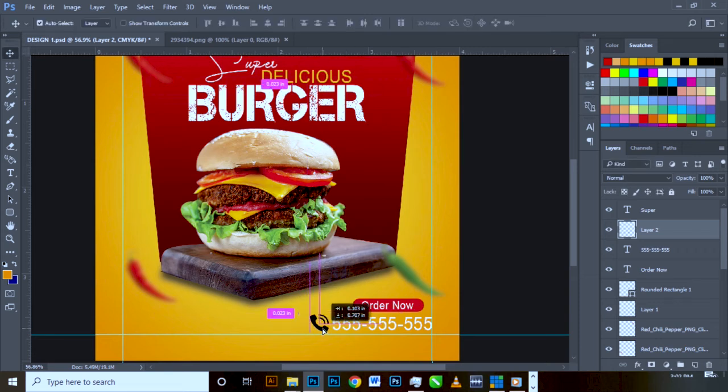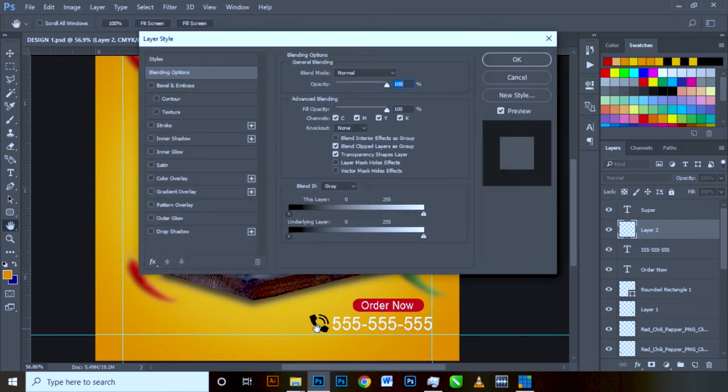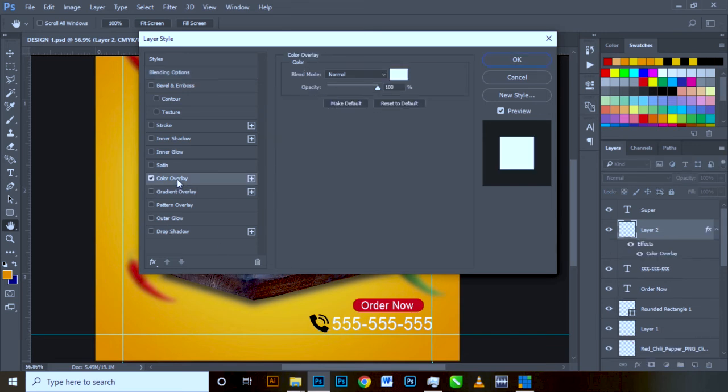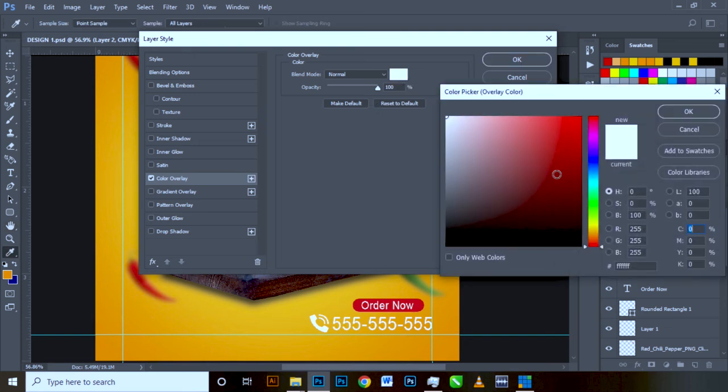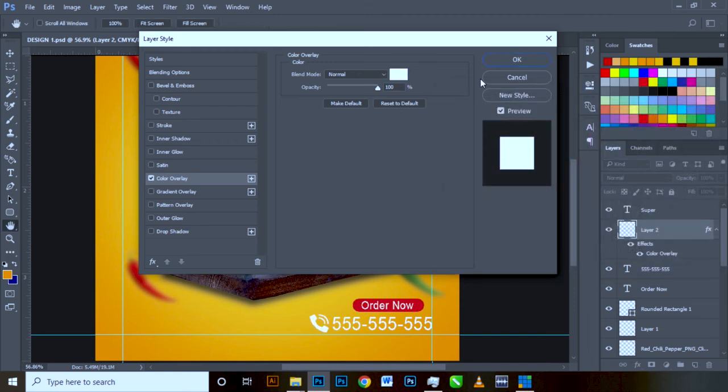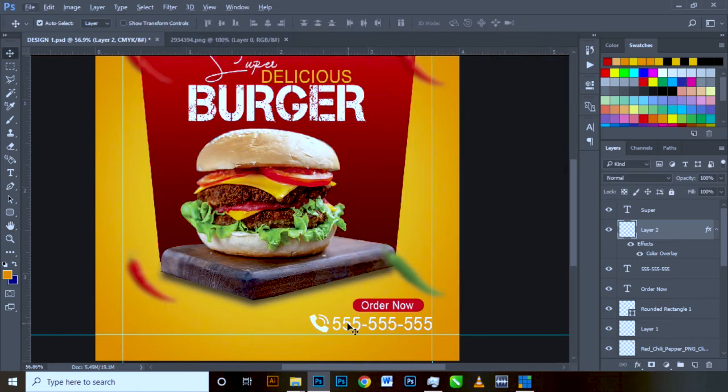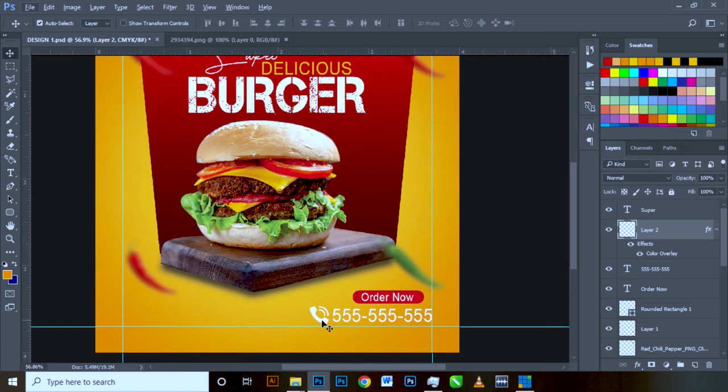Make sure it's aligned. Then double click on the layer of the phone icon to change the color, because it's a bitmap. So how we're going to change the color is through color overlay. Click on color overlay. If the color you want is not white, you can double click here and change it to any color you want. But what we want is white, so I'm okay with this. I say okay. So we've gotten our color overlay and our phone icon is white.